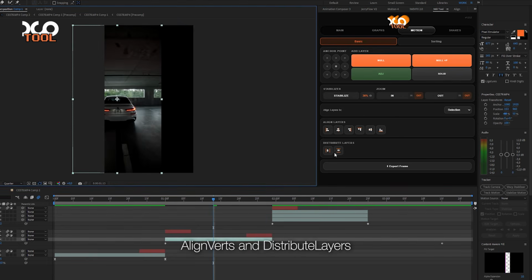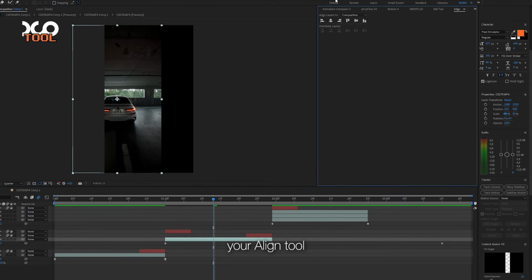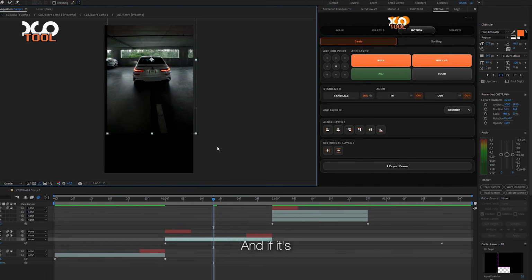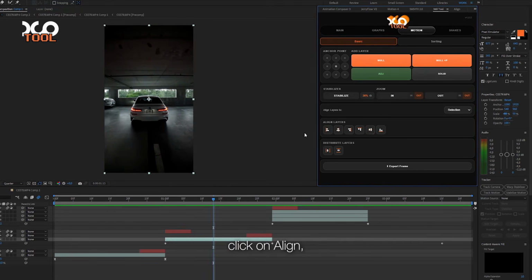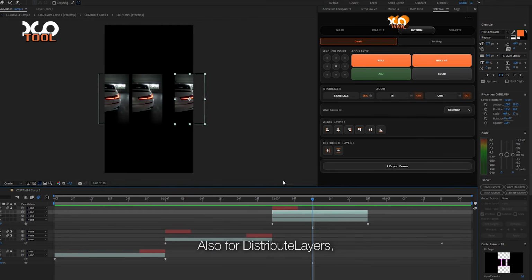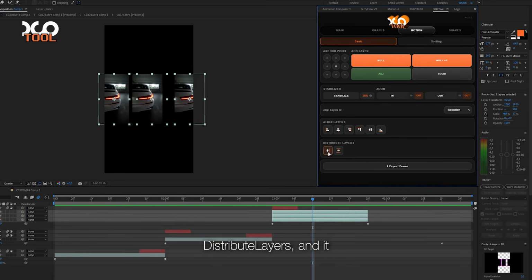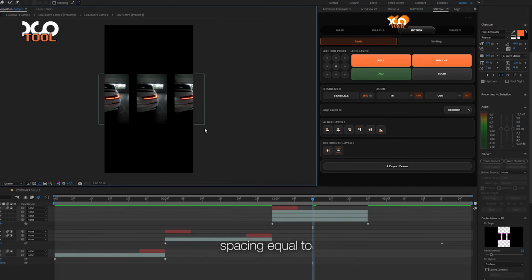Then we have align various and distribute layers. It will replace your align tool in After Effects. So basically you just click on the align and it will align to the center. And if it's not aligned to the vertical or horizontal, you just click on align and it will align to the center. Also distribute layers works for the spacing. So if you have unequal spacing, you just select all the layers, click on distribute layers and it will make the spacing equal to each other.